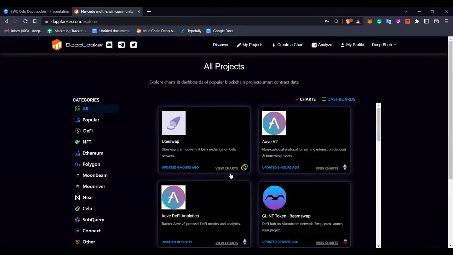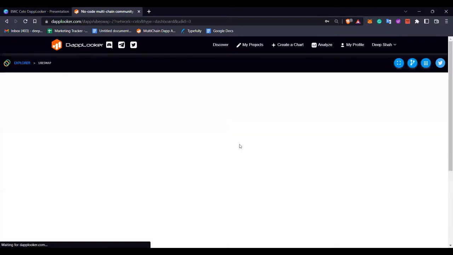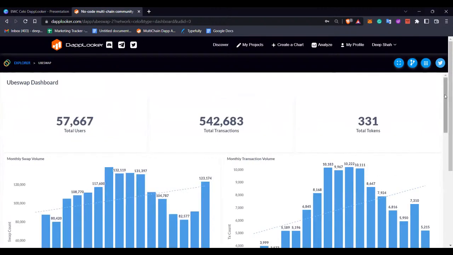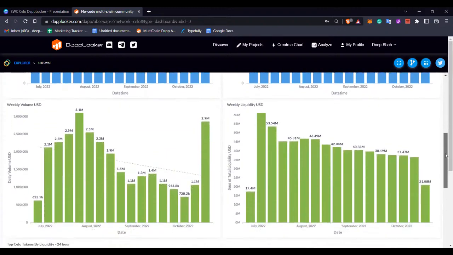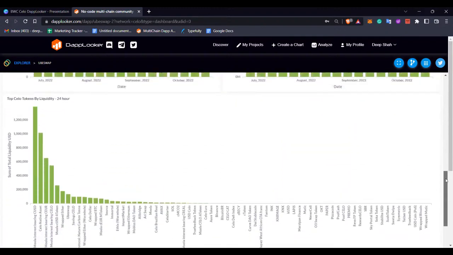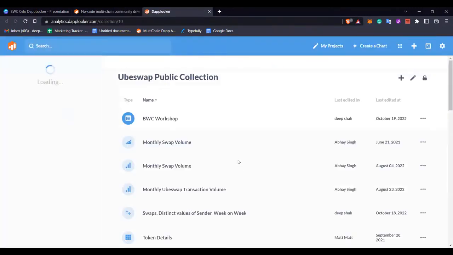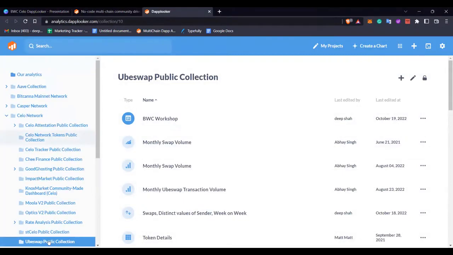Let's check out how the dashboards are, and we'll be using Ubeswap for this. So let's check out the Ubeswap dashboard. This is something that we've made for Ubeswap where users can query. This is the drag and drop dashboard that we've built for them that helps them track important metrics. It's a really cool dashboard that we've built. Once you click on similar dashboards, you'll reach every Celo dashboard that we've made so far. And you'll be able to explore the Ubeswap collection and understand how it works.